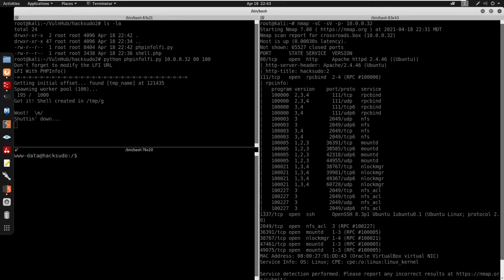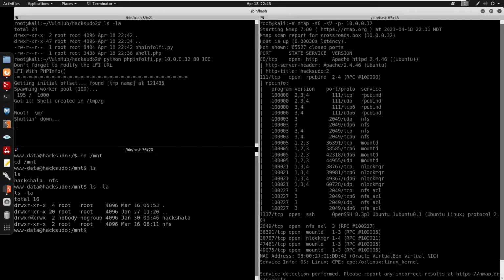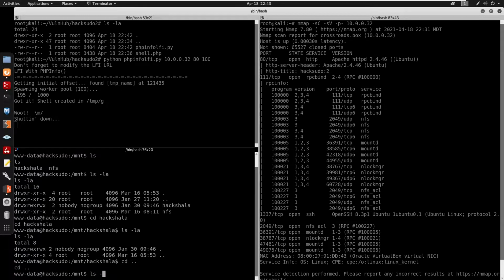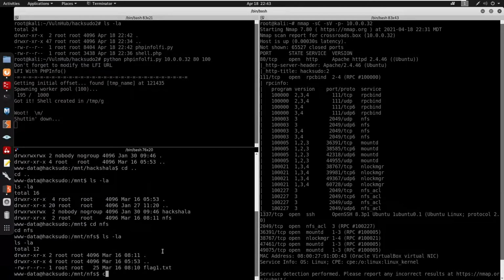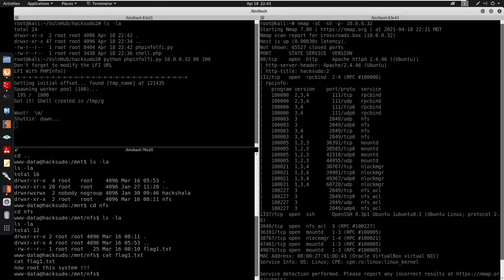So next thing that we have, if you run linPEAS on here, you'll see that we have a directory under /mnt, and also this is being run by root, right? NFS. So we'll go to hacksudo. We don't have anything under here. Let's go to NFS. And we do have flag.txt, right? So let's cat our flag1.txt. And it is telling us to root the system now, right?